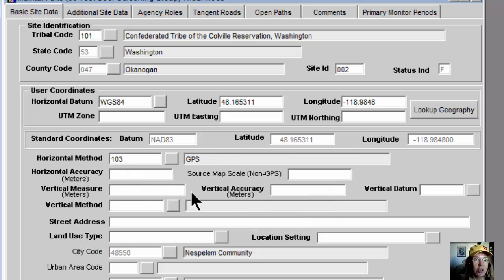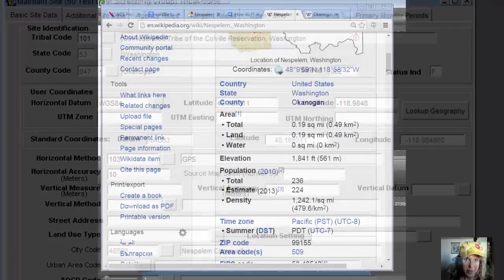Horizontal accuracy. So how close to the truth do you think my phone is getting? I'm going to put in 10 for 10 meters because I don't think my phone is very accurate. Then the vertical measure, that's the distance above sea level. So I have to have some sort of device to tell me the altitude above sea level.